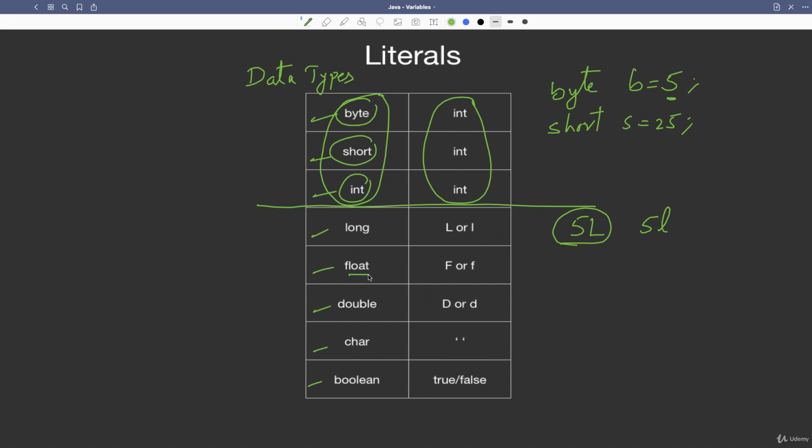Now move to the next, float. If I have any value, let us say 2.5, as I said just now, by default it is a double literal, not float. To call it float, it should be followed by F, either uppercase or lowercase. So if you write F, then it is a float literal. And if you don't write anything, then it is a double literal. For double, if you want to write something, you can write D, either uppercase or lowercase, or even if you don't write it, it is double by default. Then the character literals I have already shown you. Then lastly, boolean.